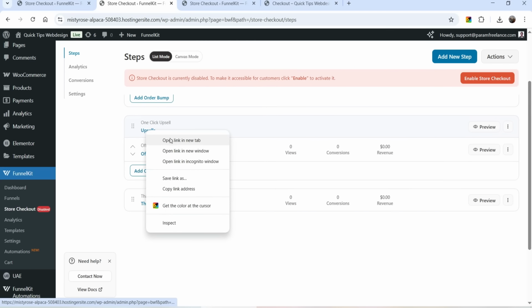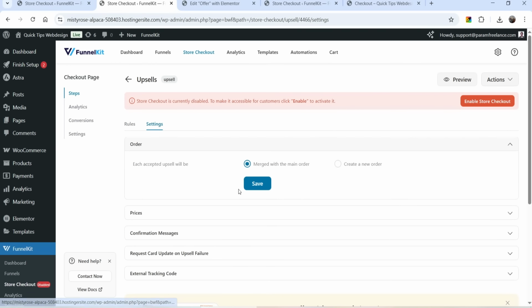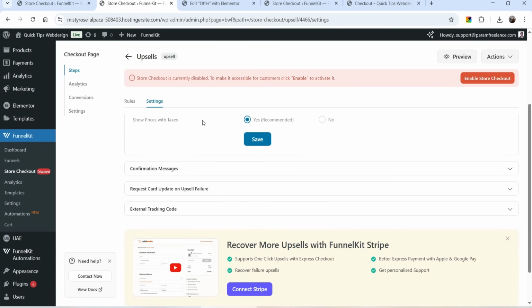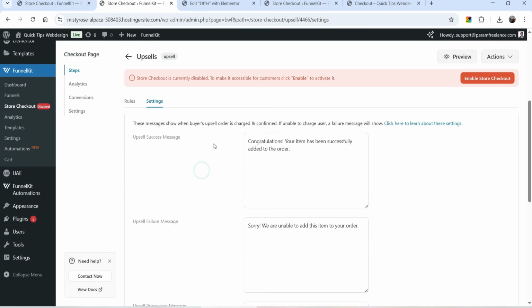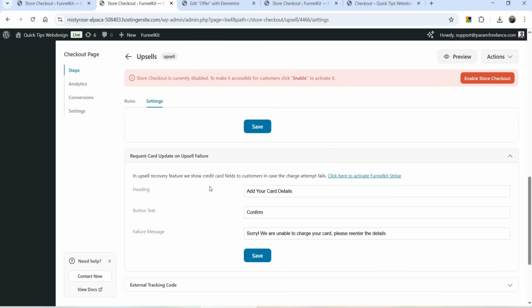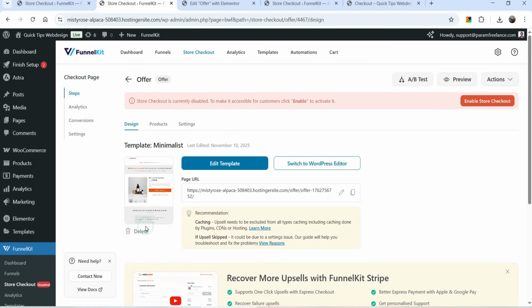So I'm going to click on upsell. If I go to settings, you will see 2 options: merge with the main order or create a new order. By default, this option is selected. So it is going to add that product to the existing order. Then we have prices. Show prices with taxes. Then we have confirmation message and request card update on upsell failure. Let's go back. Let's click on offer.